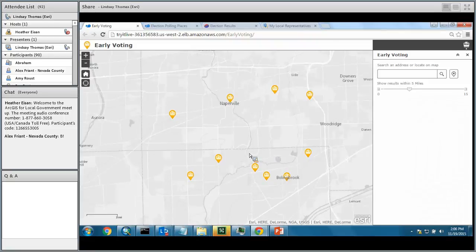So I'm currently working in Naperville. I'm a citizen, and I'm really excited to vote. And I want to find the nearest voting location for myself. So I can go ahead and type in an address, or I know I'm just north, just by the river bend here, so I'm going to just click it at a point.